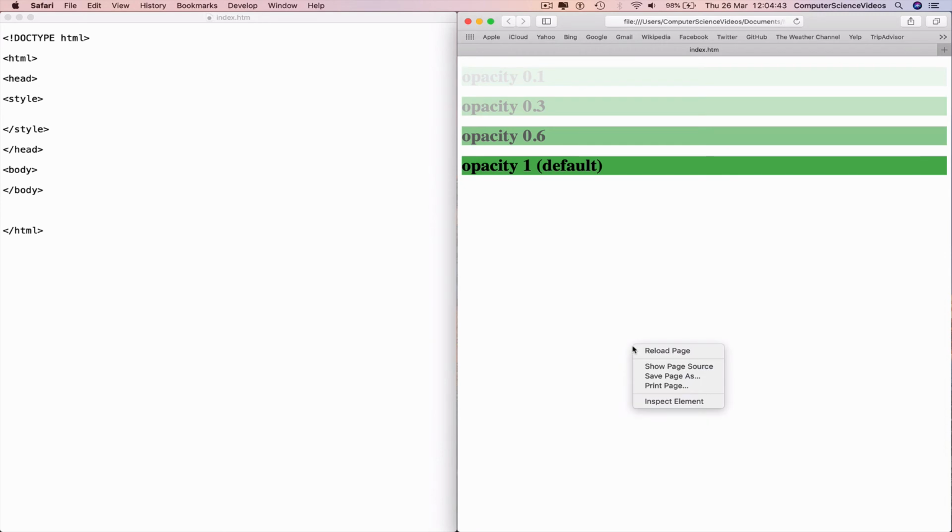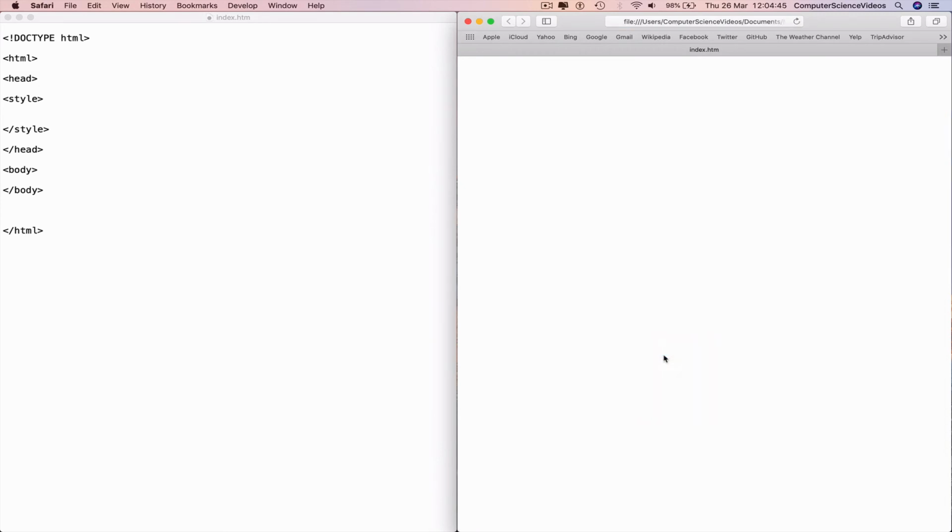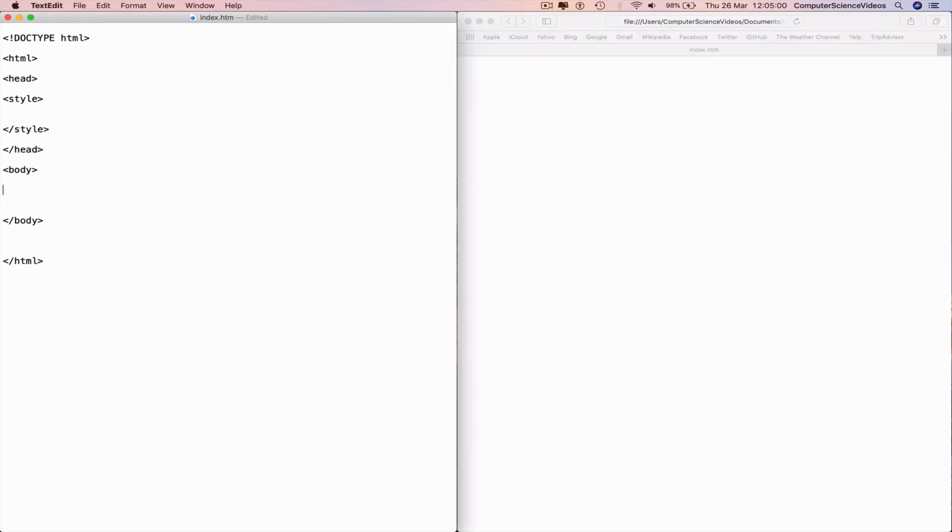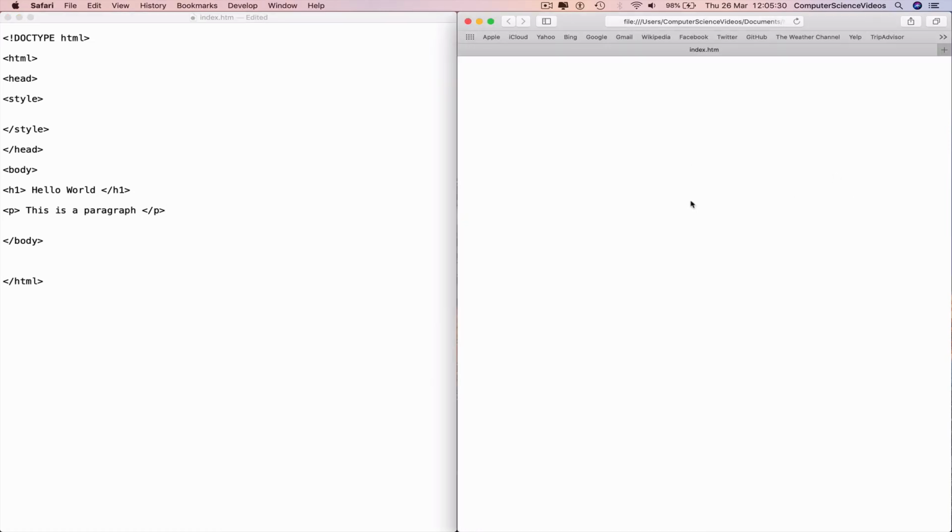Command S to save, go back to the web browser, right click, reload the page, and what do we see? Nothing, because we're no longer working with the code we removed. And now we can work on the background image. Go within body, H1 hello world, bring in a paragraph, this is a paragraph. We also need a background image that we can find online.